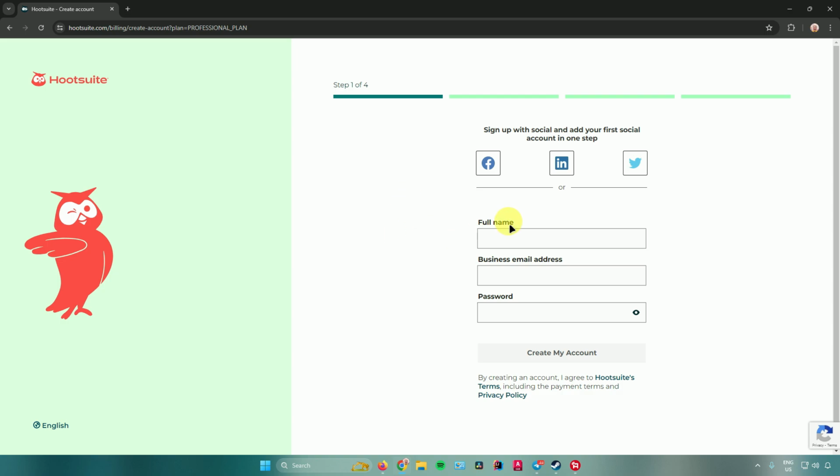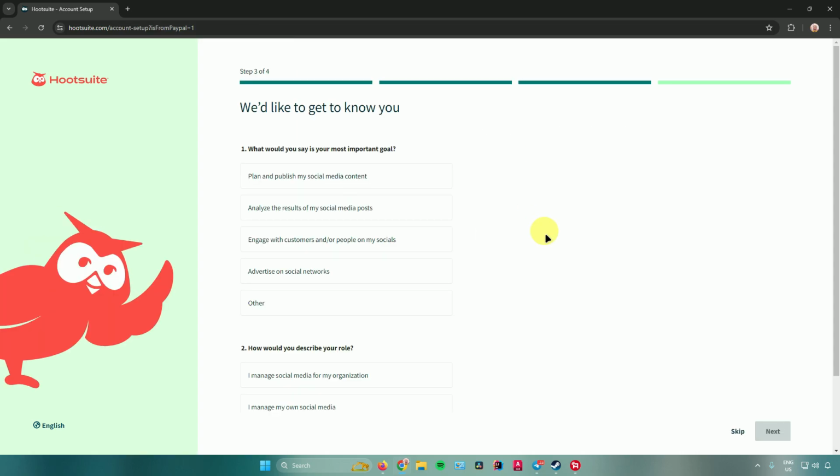And then what I need to do is to just sign up. So I can sign up with my email, or I can sign up with my Facebook, LinkedIn, or Twitter. So I'll just sign up with my email. And then after inputting your email, Hootsuite will ask you a couple of questions so that it can customize your homepage for you. First, it will ask you, what would you say is your most important goal? So feel free to choose which one best applies to your goals. For me, I'll just choose plan and publish my social media content.